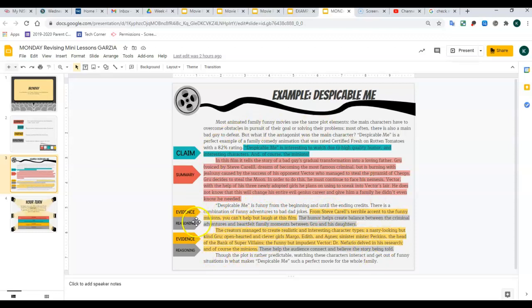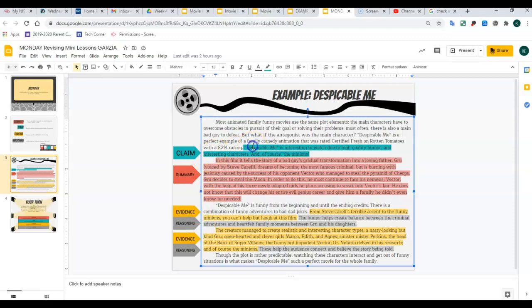Okay, so our claim up here, our author is saying Despicable Me is interesting to watch due to high quality humor and interesting characters, and of course the minions. So we have our claim, Despicable Me is interesting to watch, and we combine that with our reasons, because there's high quality humor and interesting characters.